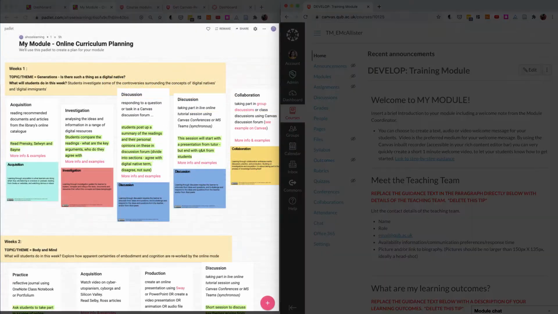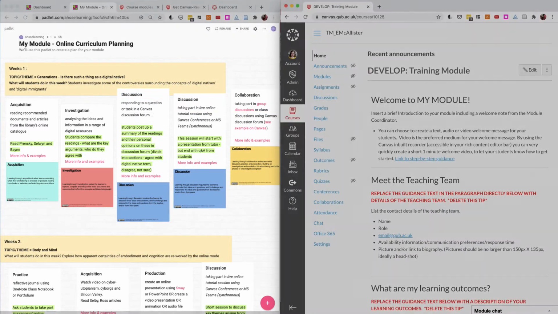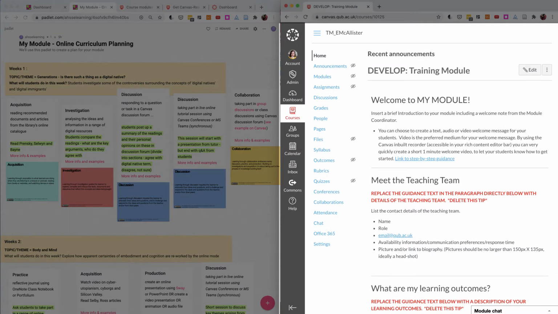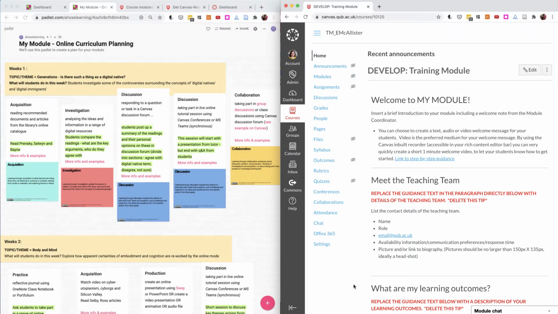On the screen you can see my planning page on the left-hand side and my Canvas course on the right-hand side. I've got quite a lot to do in my Canvas course. I haven't started my welcome page or added any content, but I'm going to show you how you can use your planning page to help you structure your Canvas course.